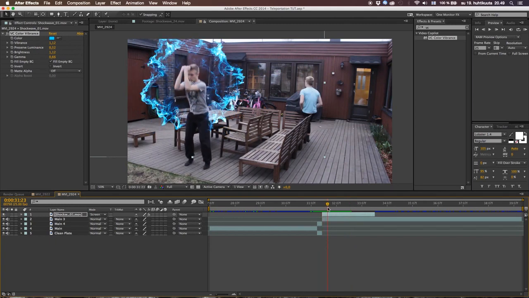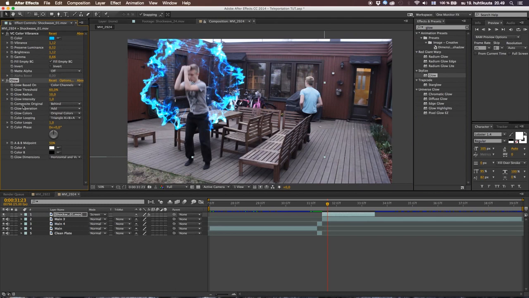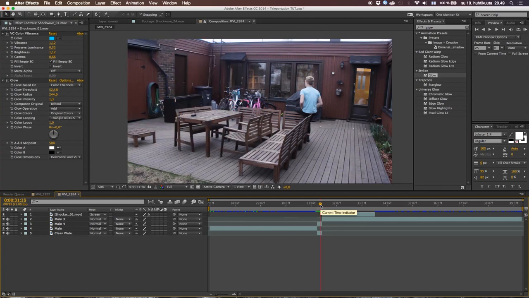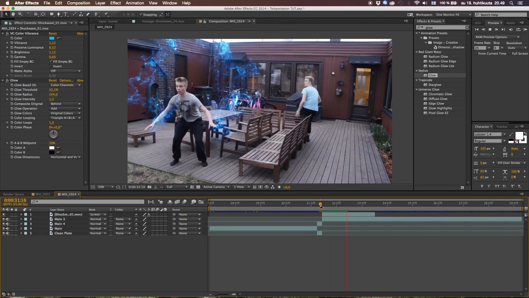Then what I want to do is add a small glow to this, like this. Just drag the glow, take up the glow radius and change the threshold a bit. So now we can see the difference. It's getting this nice glow. Looks pretty cool.